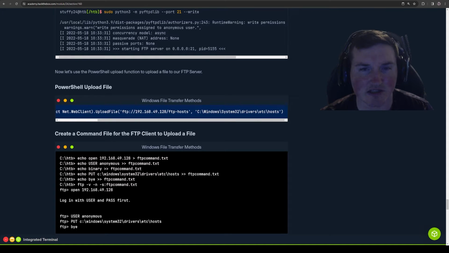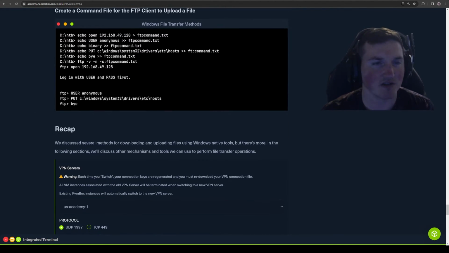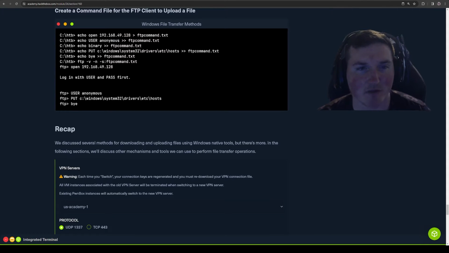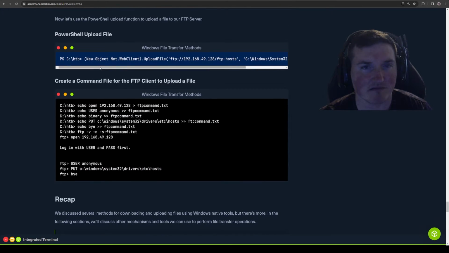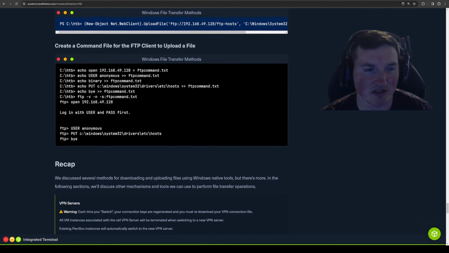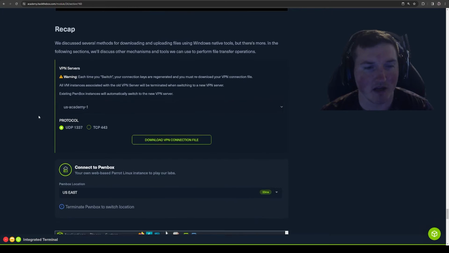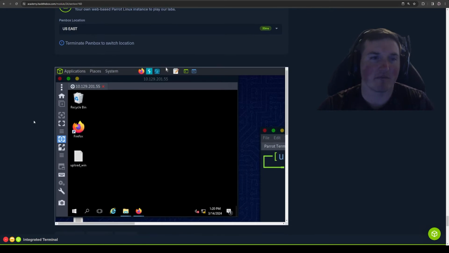Okay, and it's going to say C:\Windows\System32\drivers and so on. Perfect. Create a command file. So again, you can create the command file that will do it for you, and you're going to put it here. You can see put C:\Windows\System32\drivers\etc\hosts, and it will put it there for you, because here you're actually connecting to it, but you don't have to do that. You can just create this file, and boom. So recap, how do we do this?